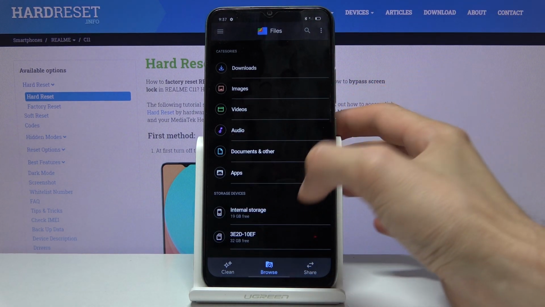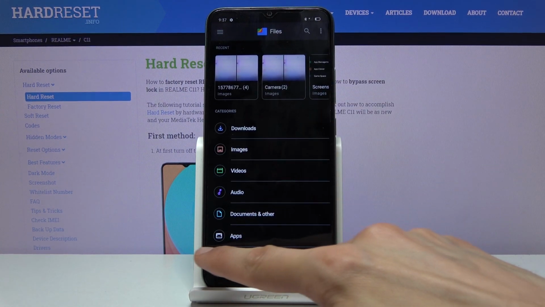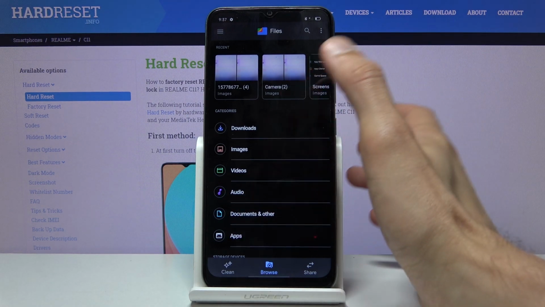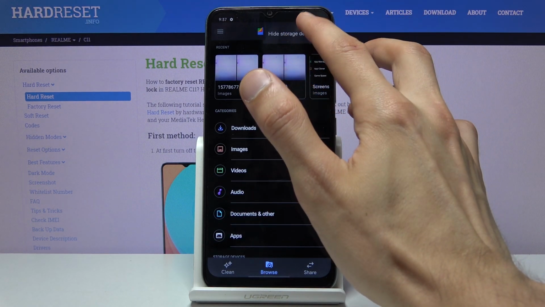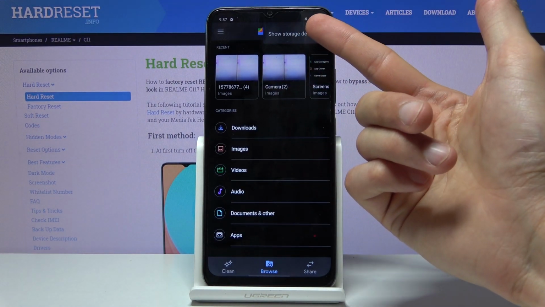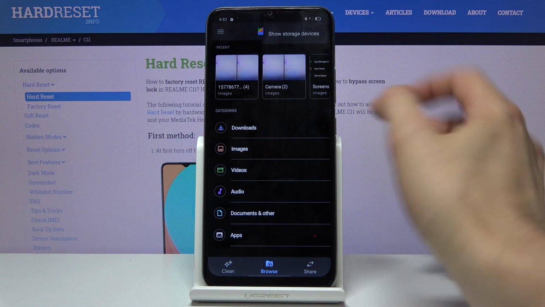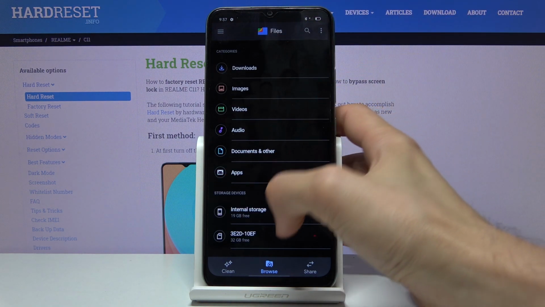Now if you don't see any kind of storage here, or if your list ends right here and below apps there is nothing, you'll have to tap on the three dots, and where I have show storage devices, you should see show storage devices like that. When you tap on it, they will simply appear.